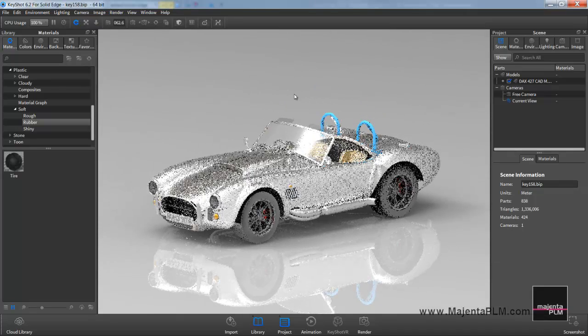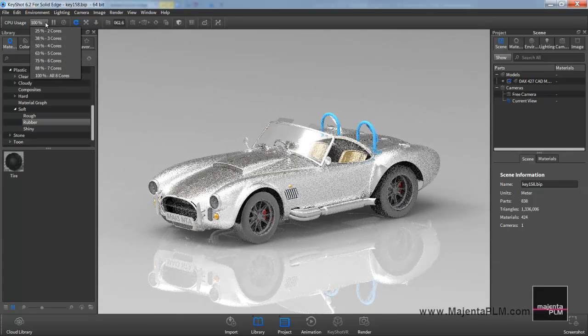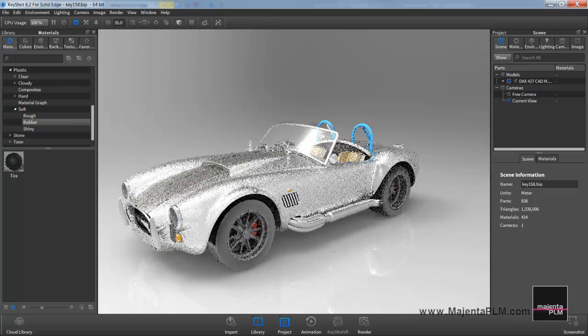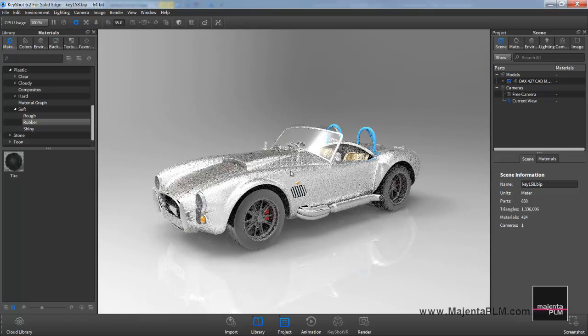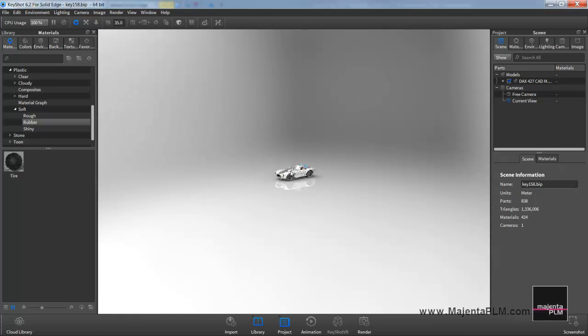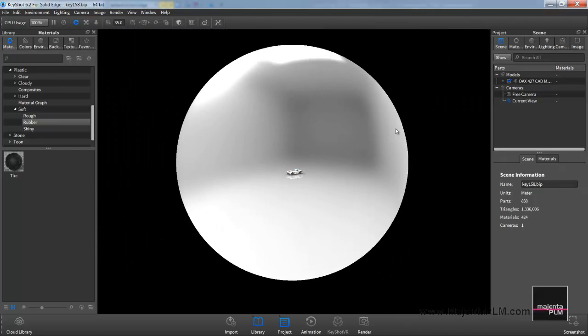Keyshot is a CPU-based rendering tool. As such, we can control the number of cores it uses in order to leave power for other applications. We'll set a perspective level. Then we'll decrease the size of the environment the car is in. This helps us achieve the lighting and the output that we want.